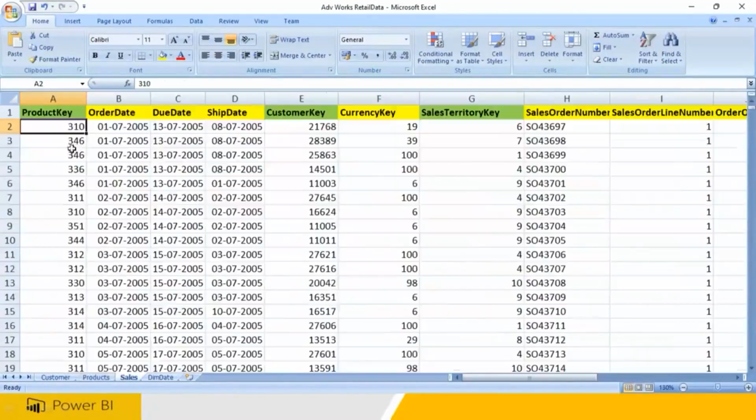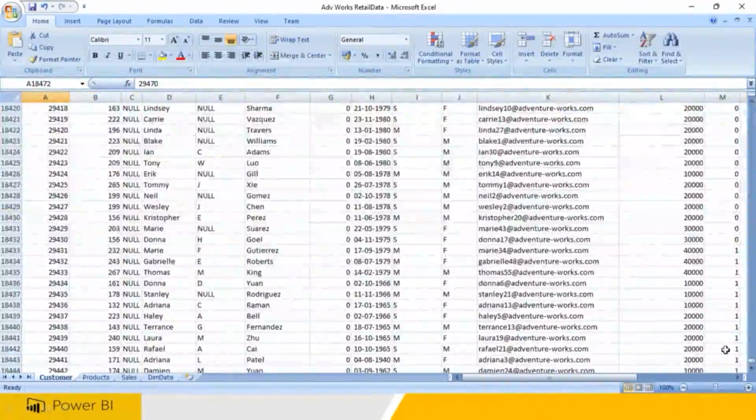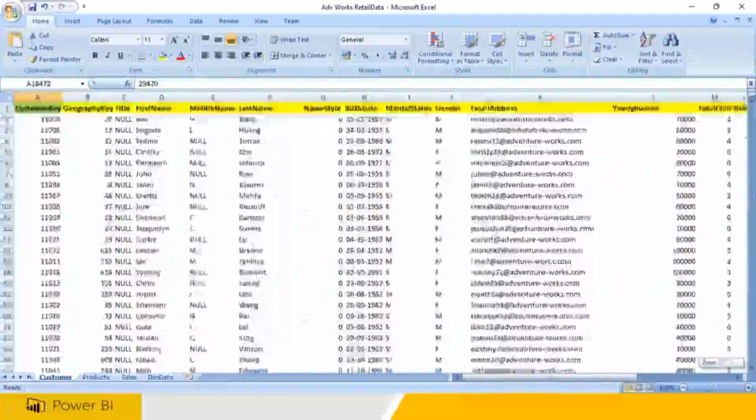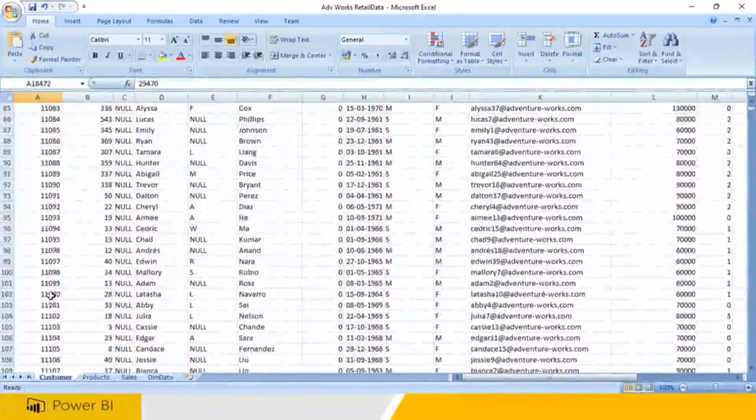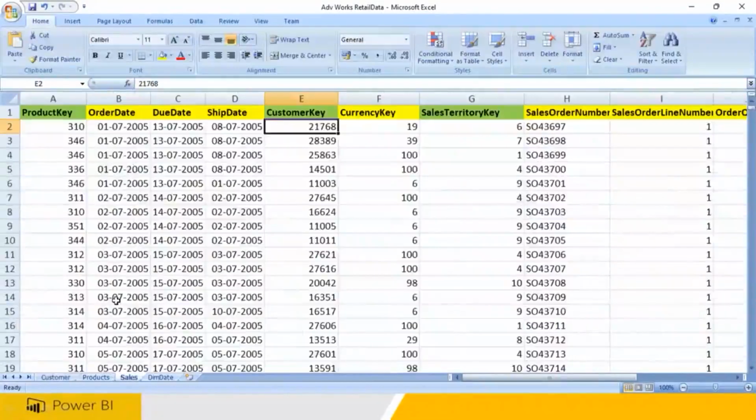So this one sold on order date, due date of the payment or something, shipment date. So when it is shipped means couriered. So which is the customer? 21768. So customer number 21768. You can just go up and check. So 21768, you can just go and check it out. So that is the customer.